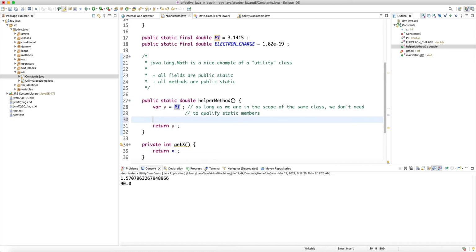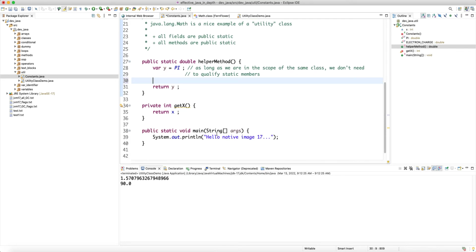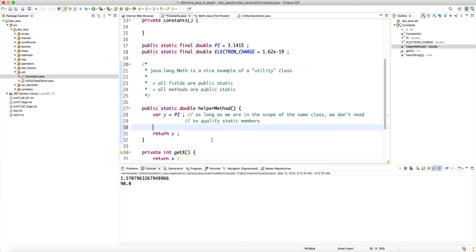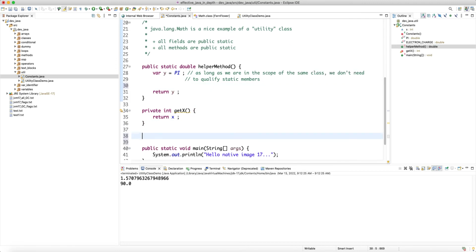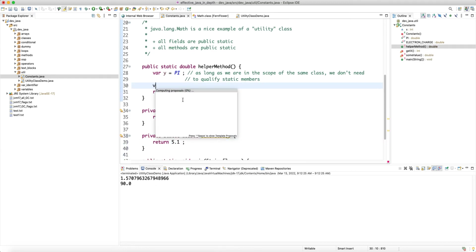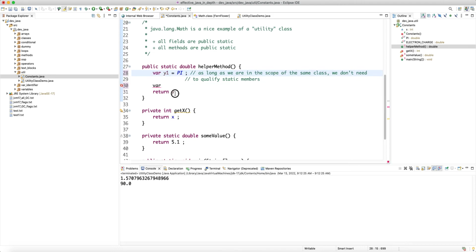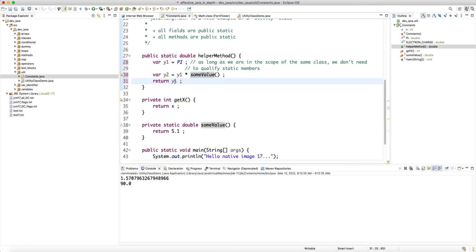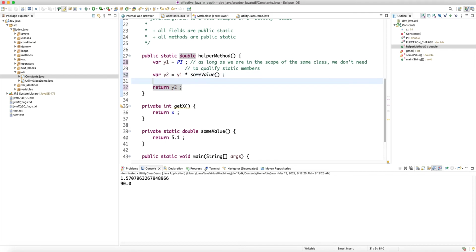Now we can access static fields. We can also access static methods, right? So let's say private static double someValue, and then return 5.1. So var, let's call this y1, y2 is y1 times someValue. Okay, so we can access a static method, no problem, and then let's return y2.